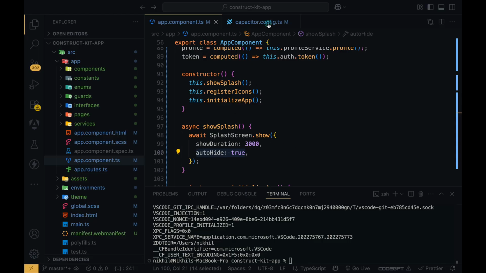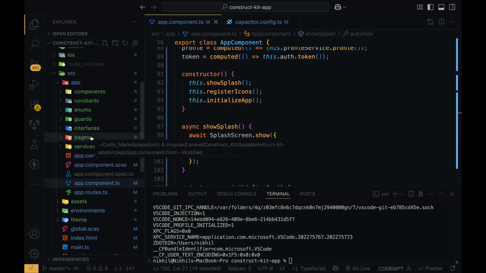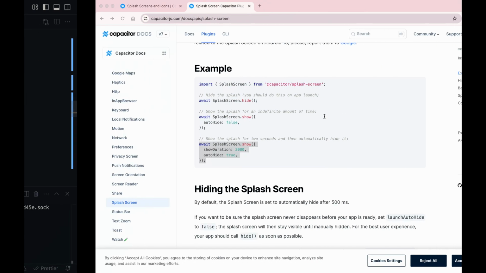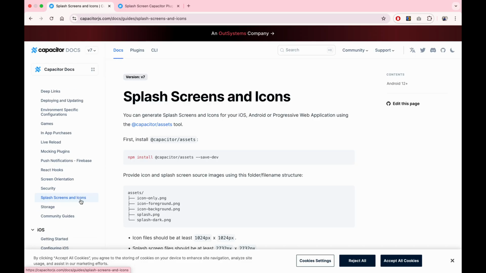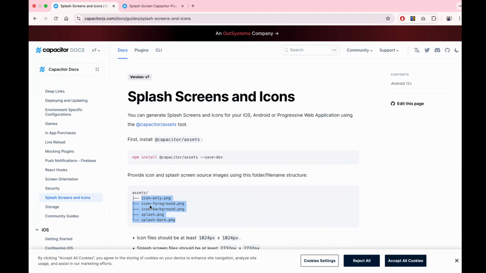Now, after you have done this configuration part and everything here, you have to prepare an assets folder. If you go to capacitor documentation, in the docs, if you just scroll down, you will find splash screen and icons because you have to generate the icons and splash screen for your application, right? And for that, it is written here, you have to create an assets folder within which you have to have all these files. So I'm having the same file for icons everywhere, but just the name is different. Same for splash too.